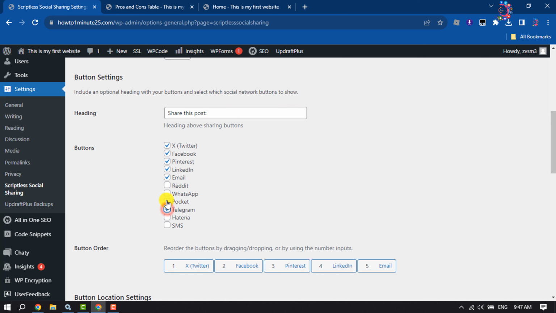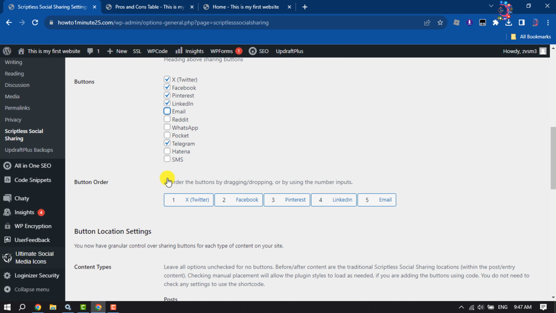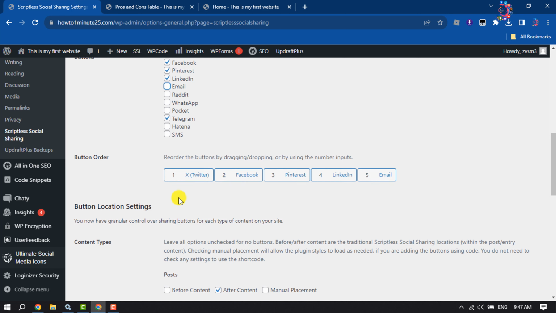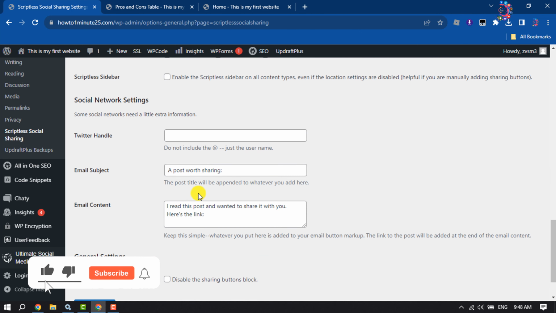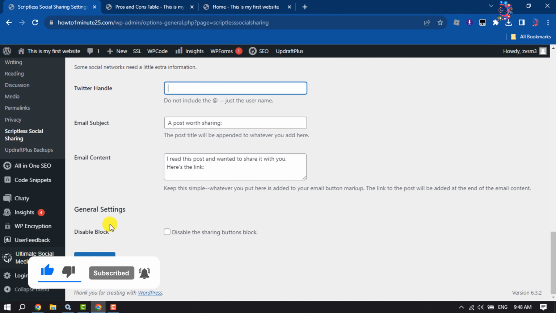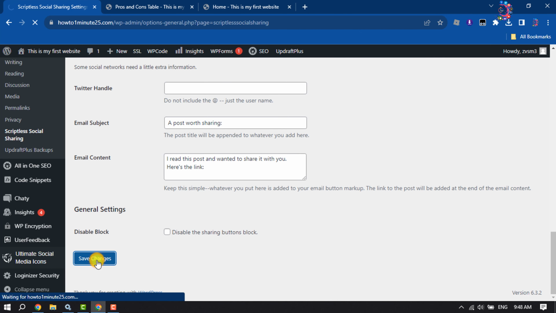So I'm going to enable Telegram and disable email. And now for content types, I'm selecting before content here, and for pages you can select before content or after content. Then scroll down, you can add your Twitter handle here and click on Save Changes.